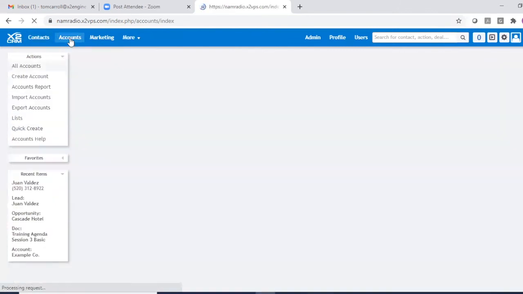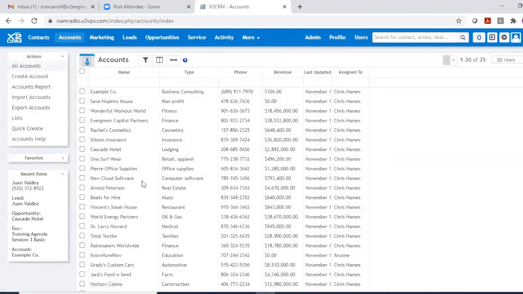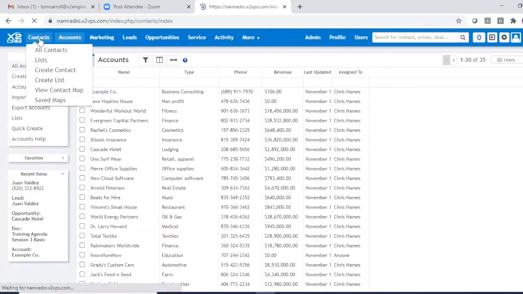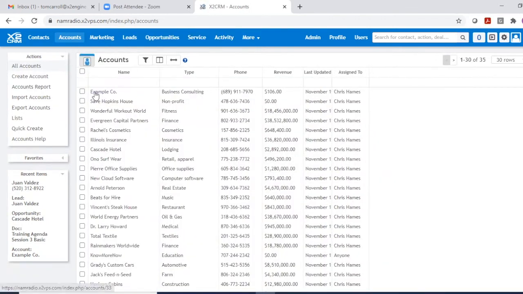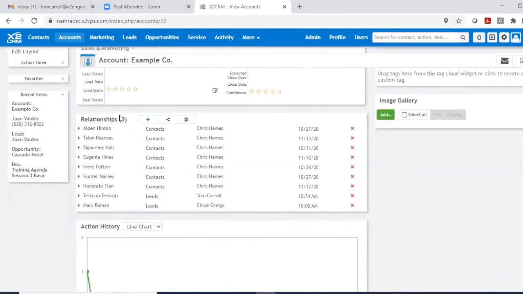You think of accounts as the business entities that you're working with or have some kind of connection with, and the contacts are individuals. Contacts may be employees of the company or connected to the companies in some way. If I take a look at one account that I know has several contacts and click on account, and I go to relationships, look at all of these contacts in the system that are connected somehow with Example Company, probably being employees or something like that.